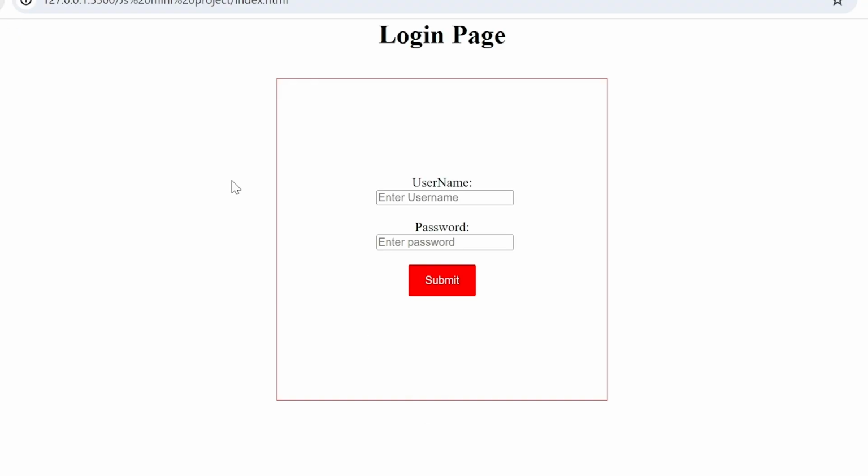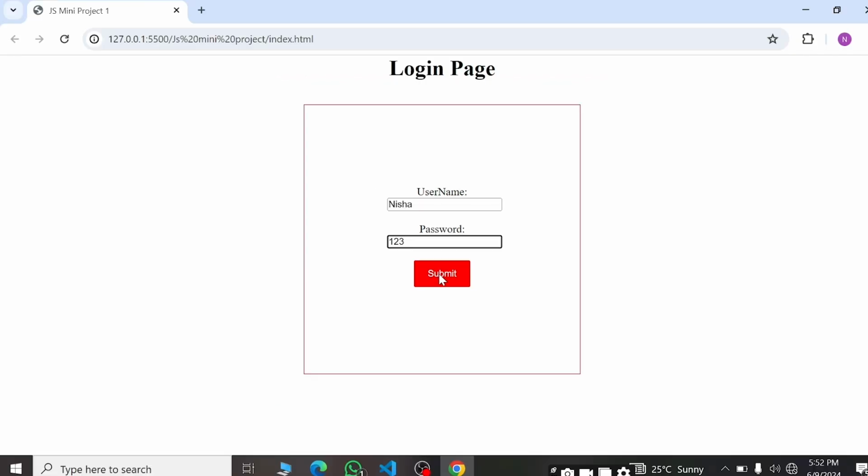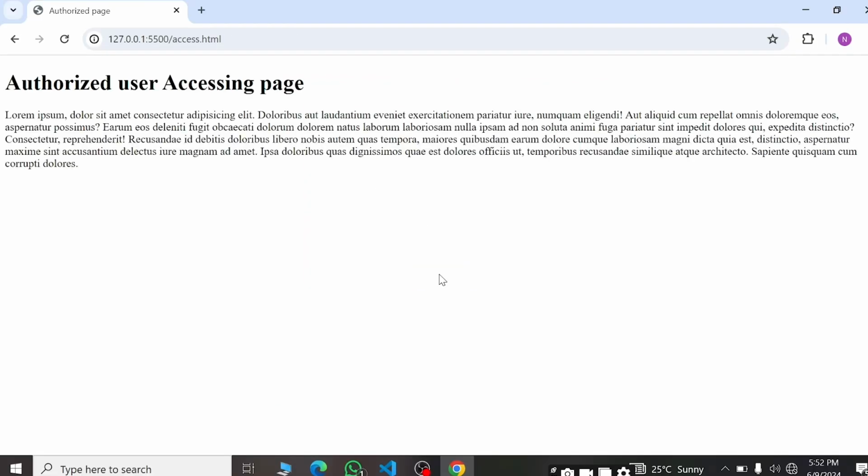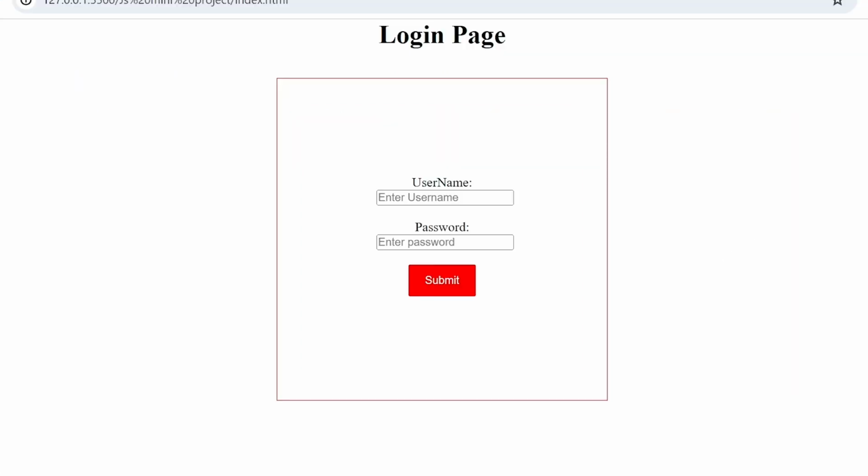So that's all. Now first of all we will write the correct information, password 123. When we click on the submit button, another HTML page will be opened. So it's 100% working. So that's all.